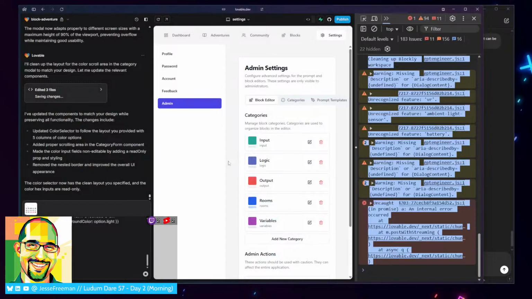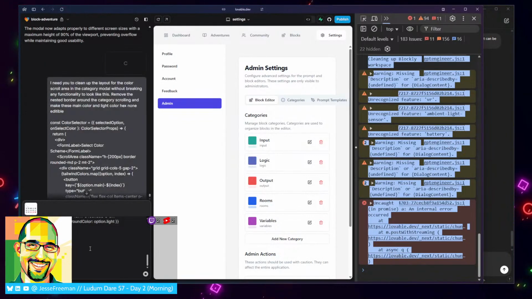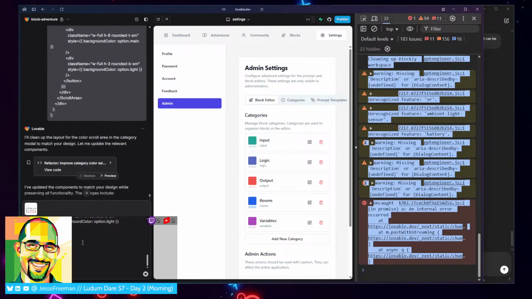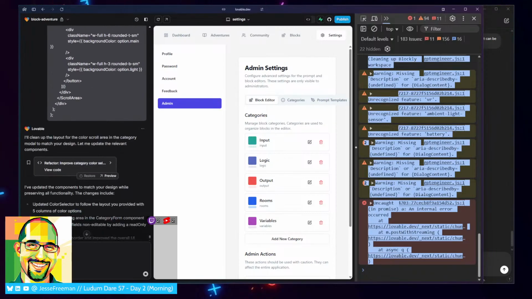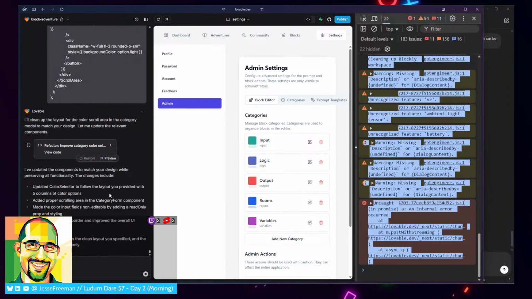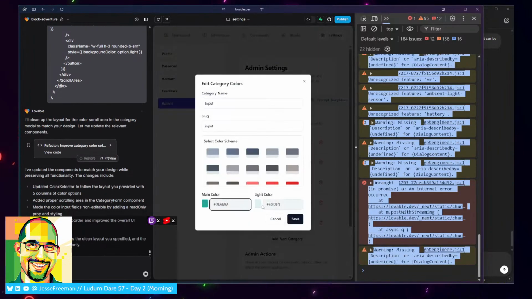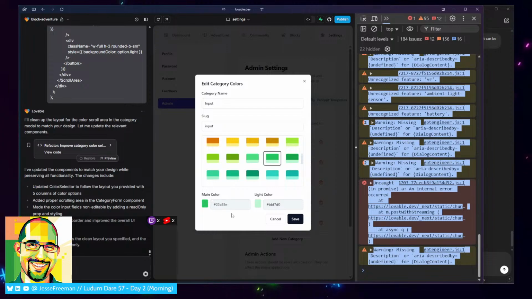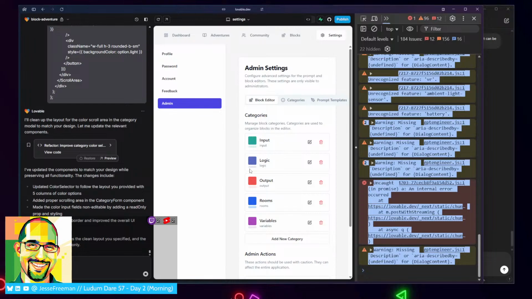We're already getting it where this is breaking. Update the components to match your design while preserving. Perfect. All right. Okay, great. So now we have all this stuff working.